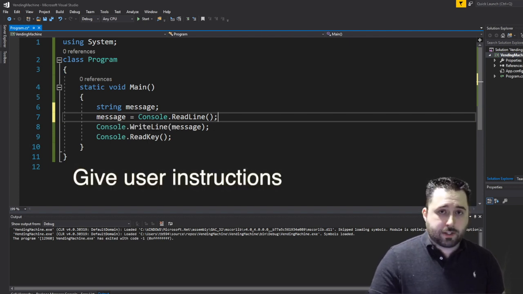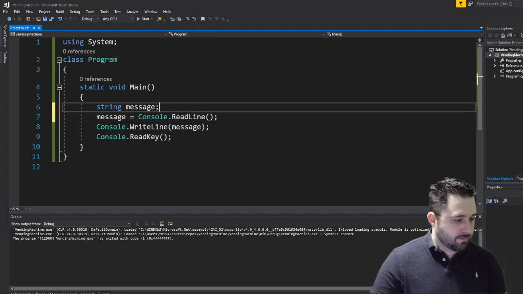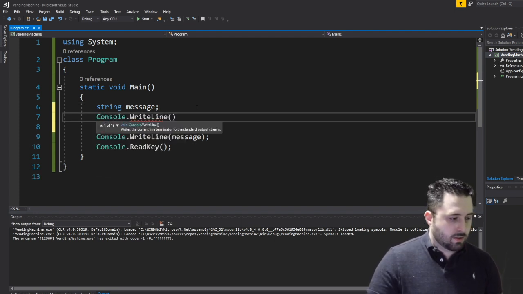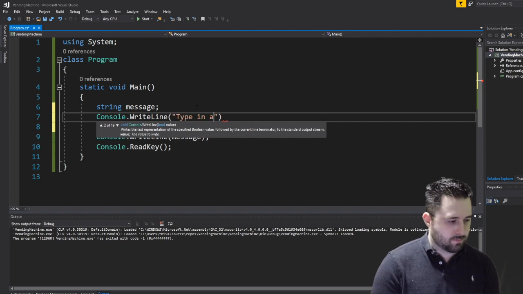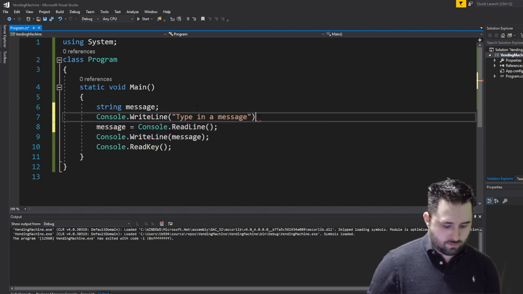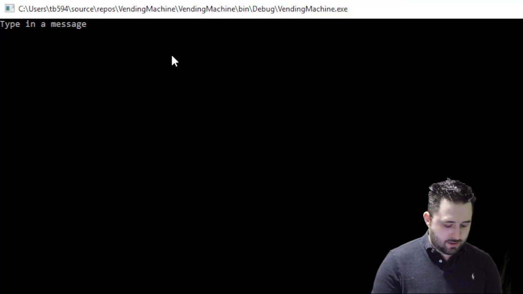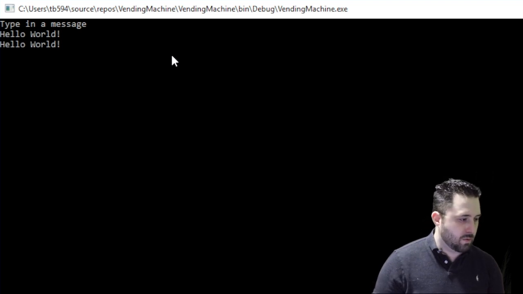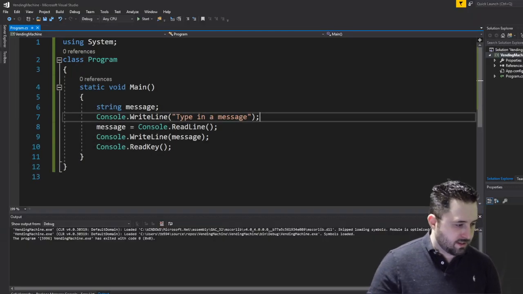It's a great practice to make sure that our program instructs the user to type a message. Above line 7, we'll do console.writeLine, quotations, type in a message. Now when we run this code, it'll say type in a message, and we'll say hello world, and it displays hello world below it. Because what's happening is I'm typing in hello world and it's displaying my message right below it.